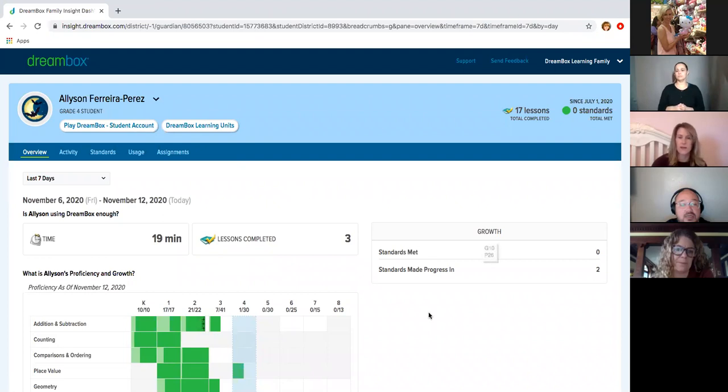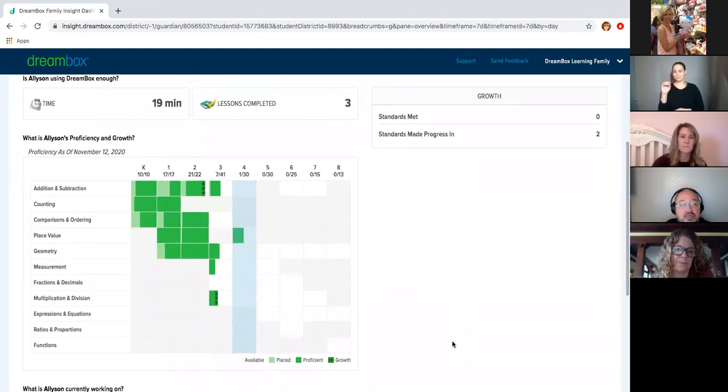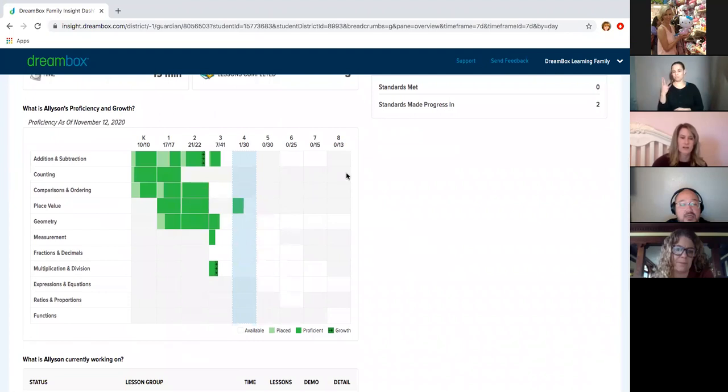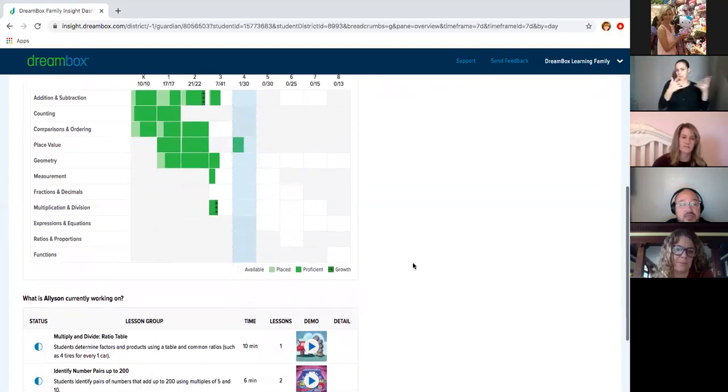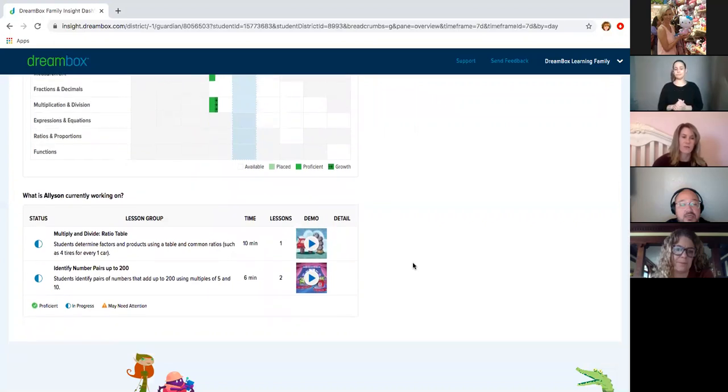This is the overview page that was shown before. So you can see your child's overall progress. Please note that the blue section is your child's current grade level. If your child has gaps in understanding, please do not be alarmed. Dreambox is being used to help fill in those gaps in your child's understanding. If you scroll down the page, you can see the lessons your child is working on and play a demo lesson.